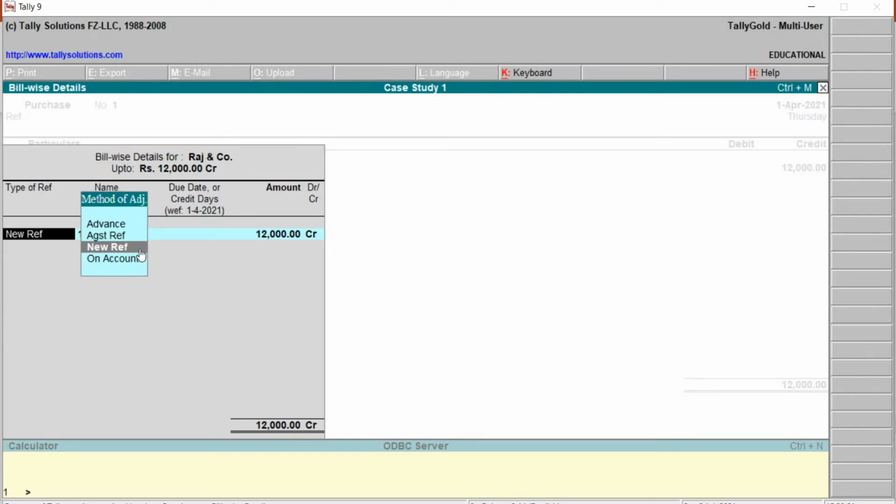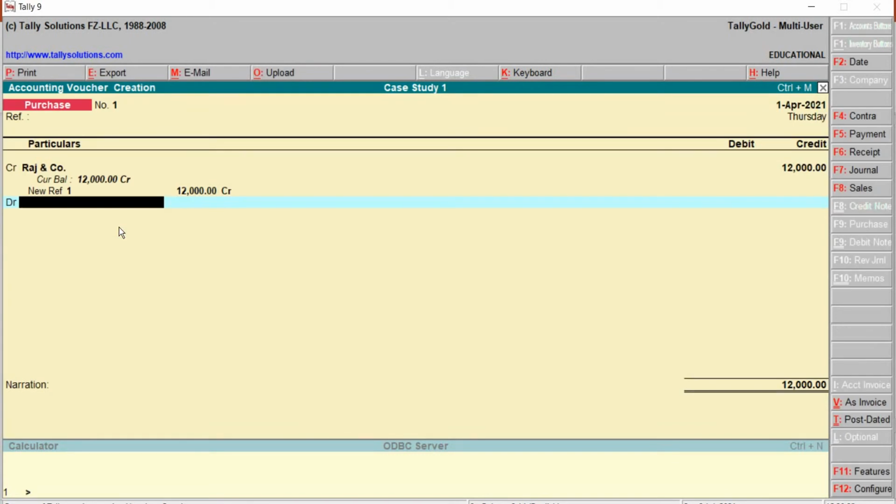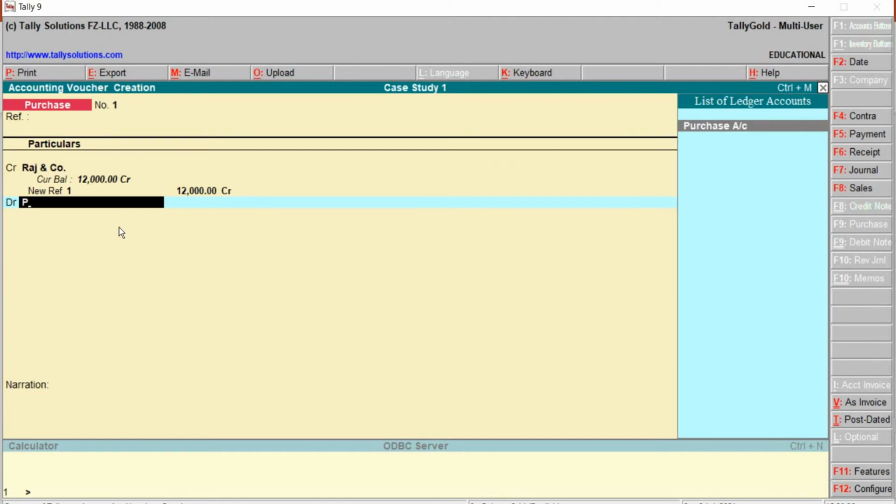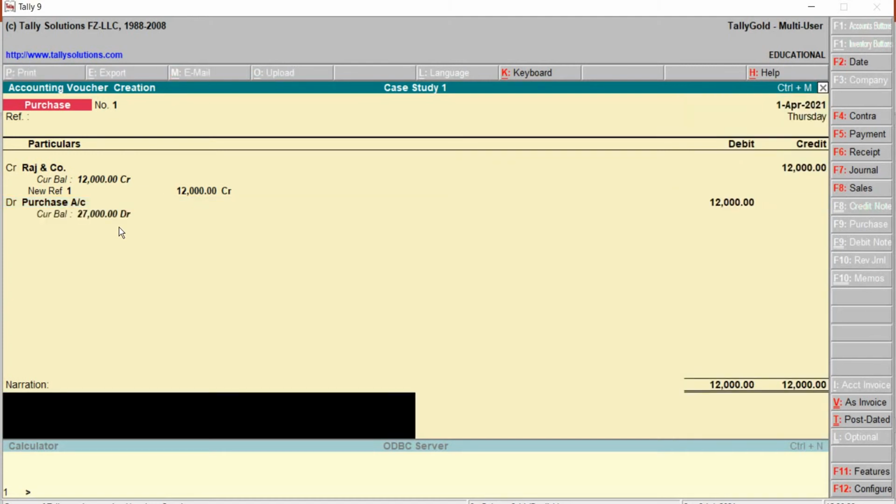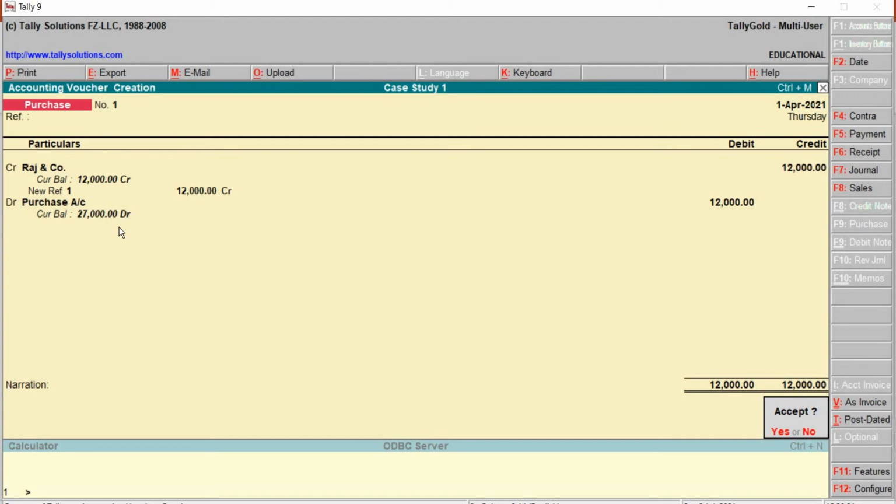New reference will come for purchase and the sales voucher. Reference number is not provided, for that sake it is taking here the voucher number. Due date, or even we can provide here the credit days also, whether it is for 15 days, 20 days, that also can be provided here. Amount, then debit will be purchase account, it is already created. Just type P, purchase account 12,000, type the narration, later save. Press Y from the keyboard.